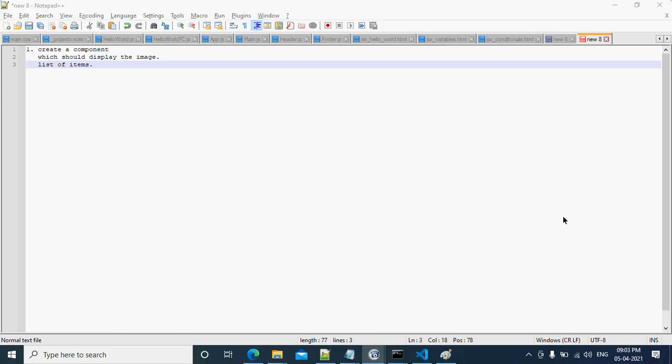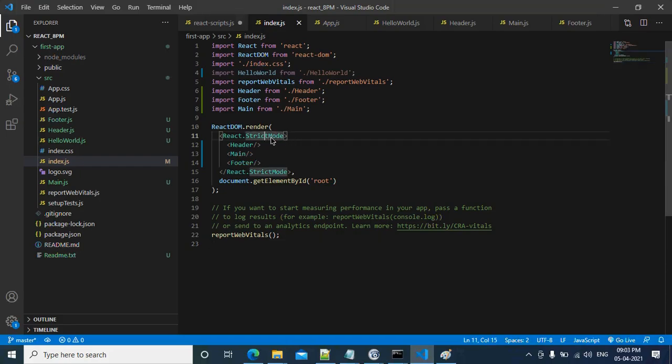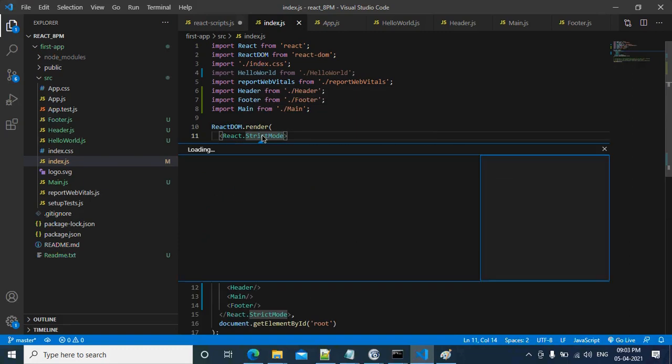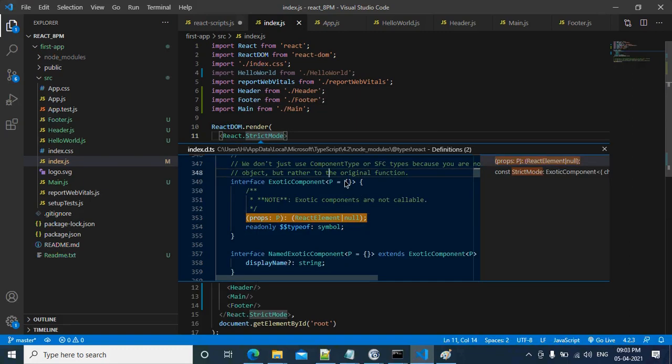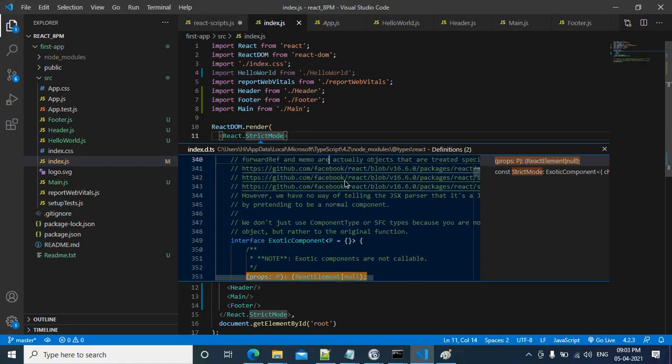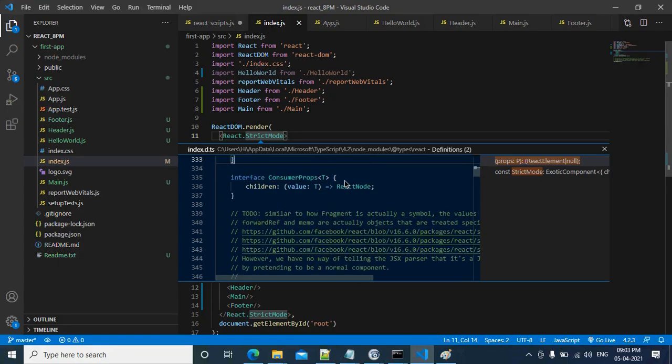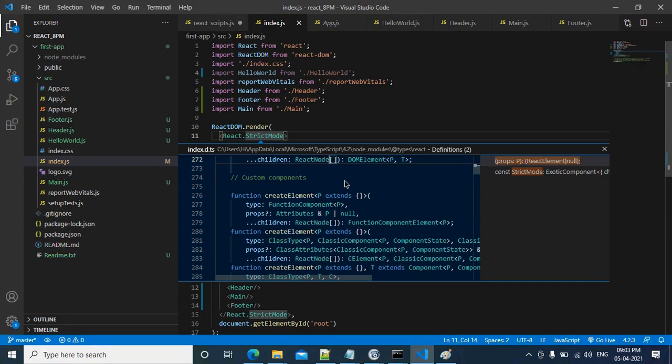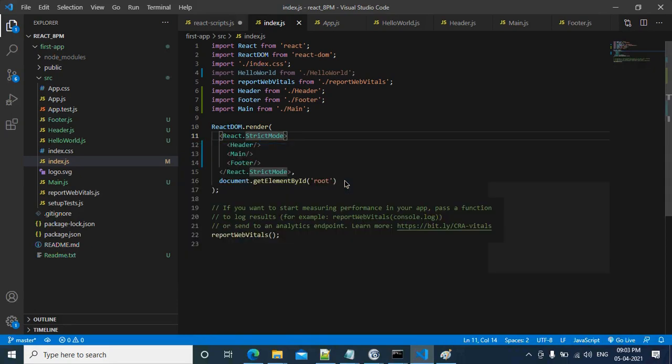Any doubts so far? No. Why did you use React strict mode? That one? Okay, I will explain this later. I don't remember it now. I will make a note, refer to it, and explain it later.